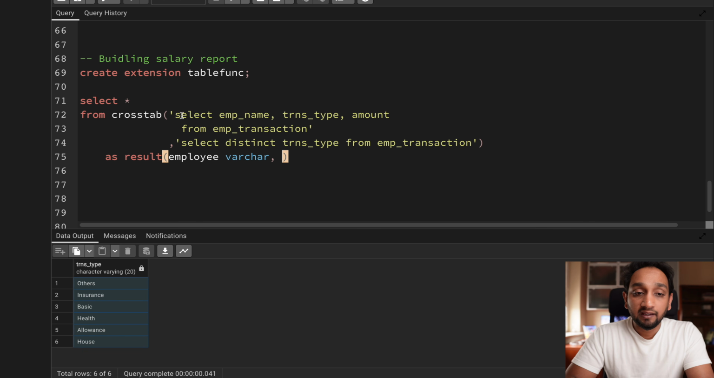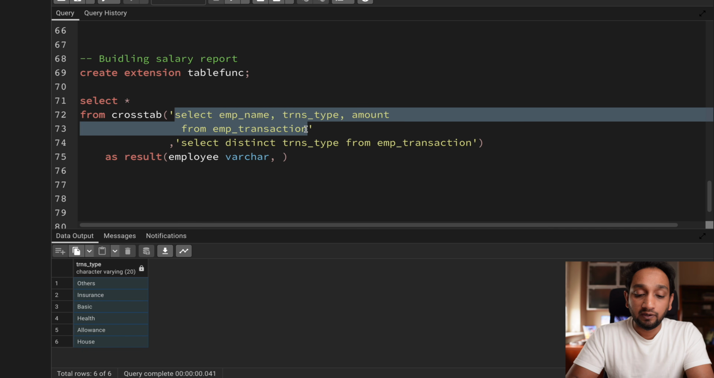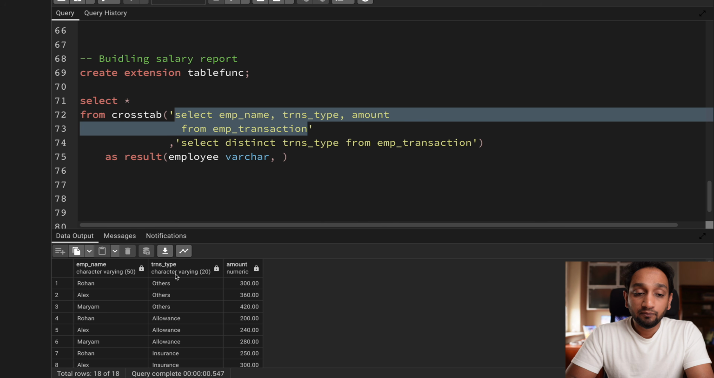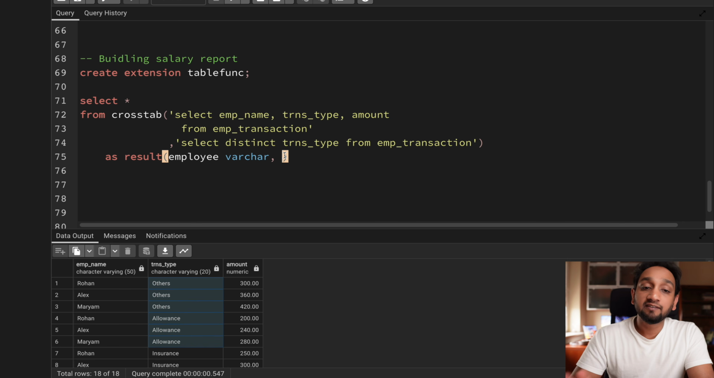The next thing is, I know that this is my base query, right? From this, for each of the different transaction types, I need to create a new column. So each of these values here will become a new column. So I just need to mention that. So I'm just going to say, let's say allowance, and what is the data type of it? Data type you need to check here.